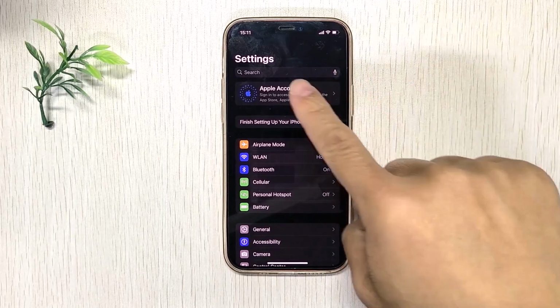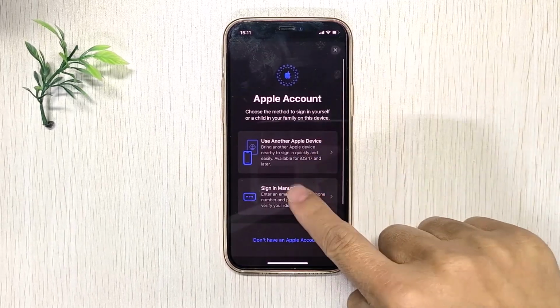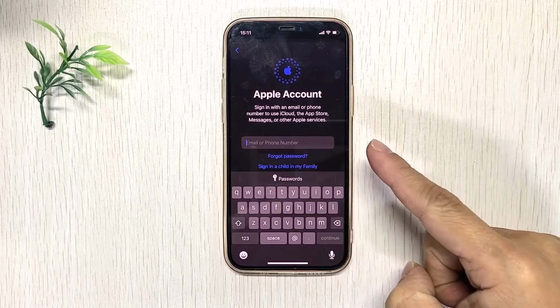Okay, now you can sign in to your Apple account again. Sometimes, you may encounter two-factor authentication.